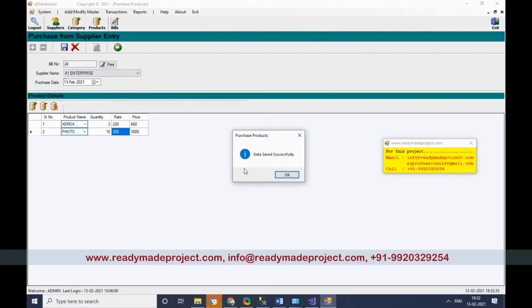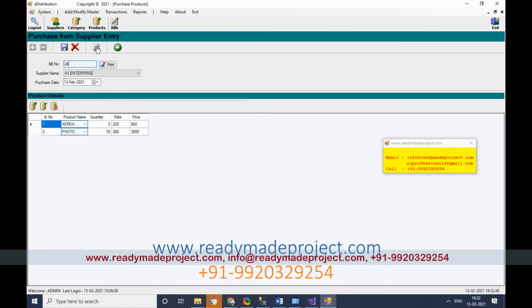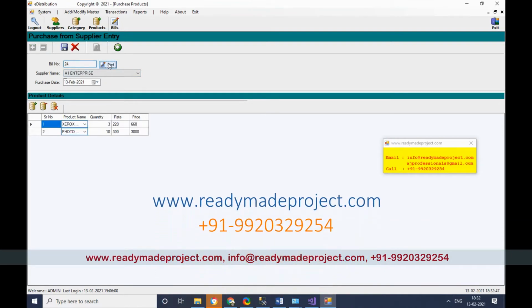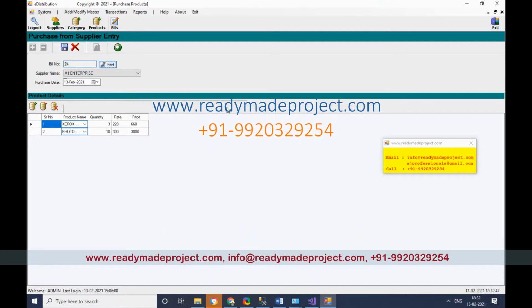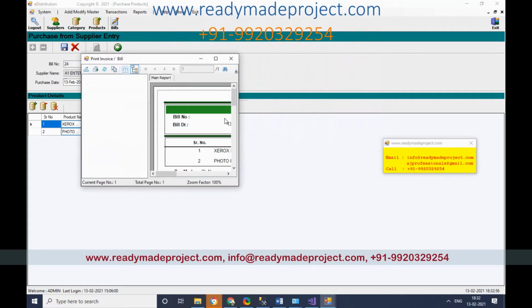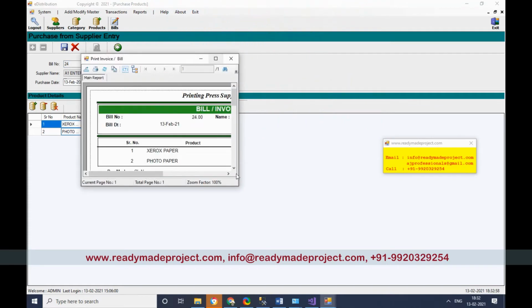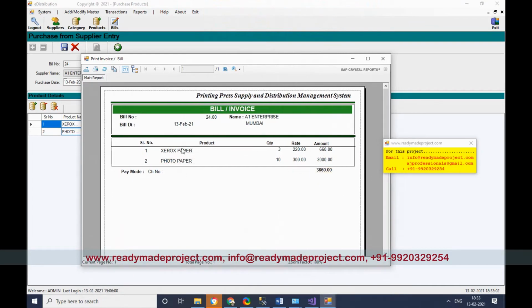Now save. So I want to take a printout of this one. So I have to know the bill number, the last bill number 24. Then click on first find, and then click on print. So it will print. It will show the crystal report with all the details. Like total amount, what is the quantity, and everything is coming. Okay.